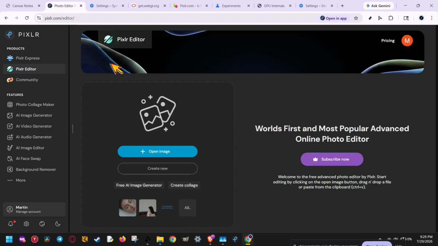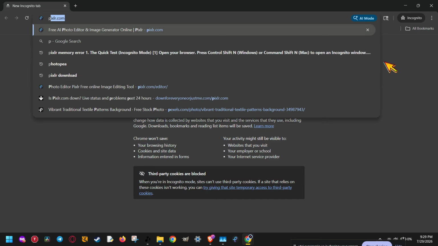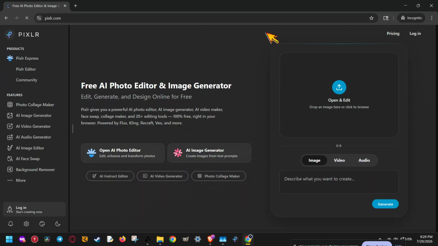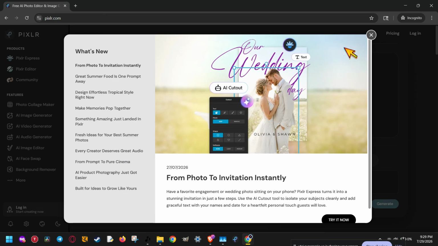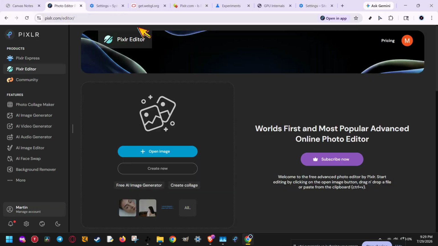After that, test Pixlr in a private or incognito window. On Windows, press Ctrl plus Shift plus N to open an incognito window, then log into Pixlr again and see if the error still appears. If it works there, that usually means the issue is related to browser cache, extensions, or saved site data in your regular session. Next, we move on to clearing the data that can interfere with cloud sync.